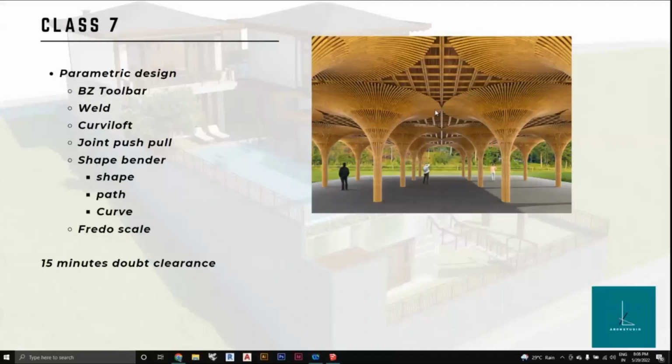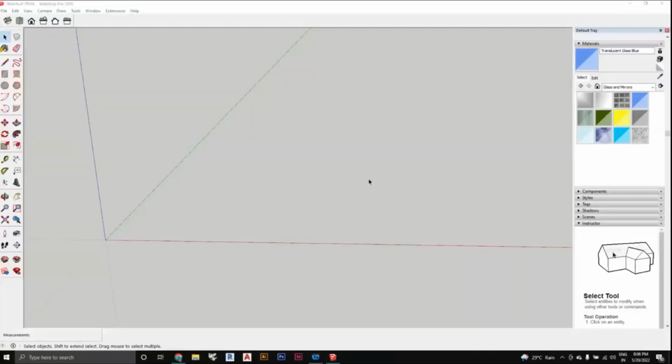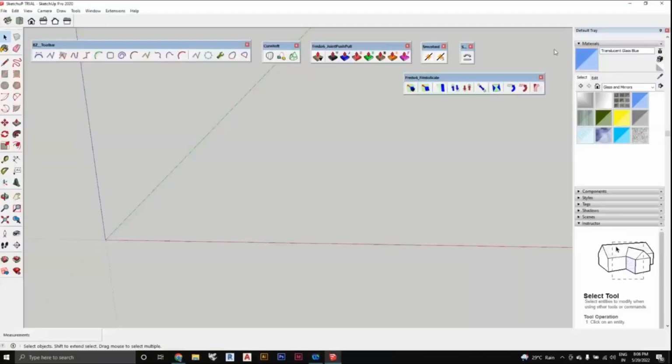So you can see the image that we have right here. So we would be trying to create a column like this. This is known as a mushroom column, and we'll also try to create something like this in today's class. So these are the tools that we are gonna have for today's class.